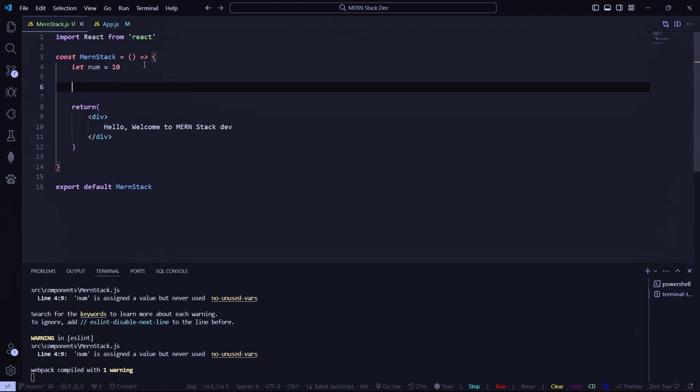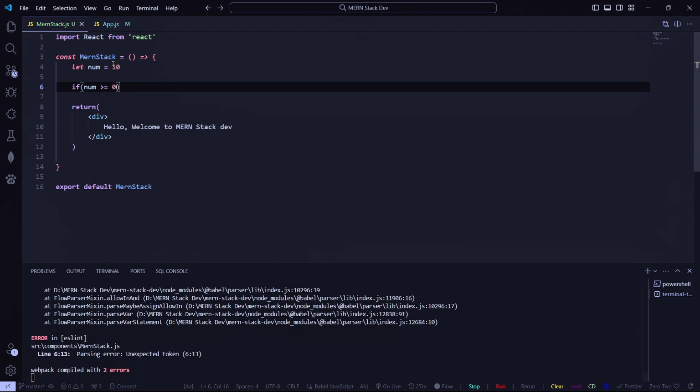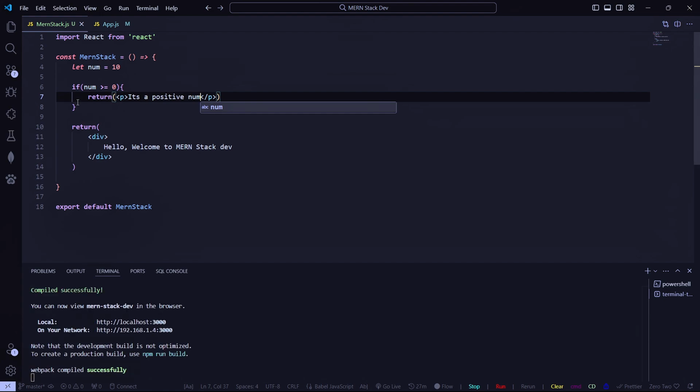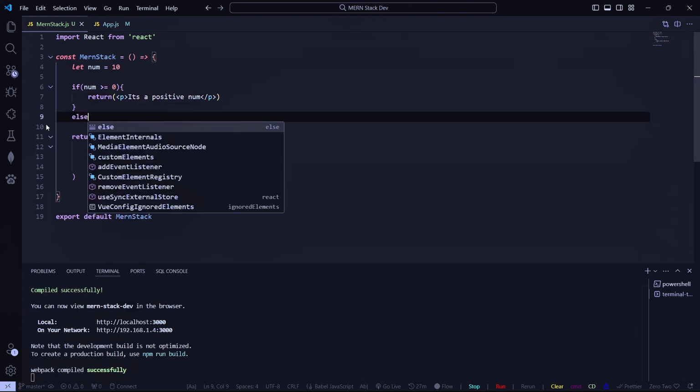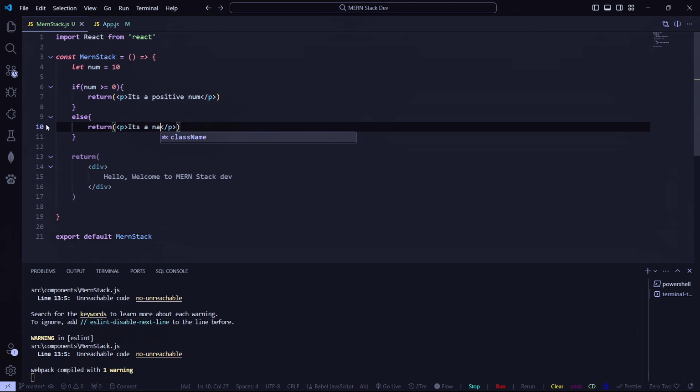Okay, if my number is greater than or equal to 0, I am rendering that in a p tag. It's a positive. Otherwise, return, it's a negative.